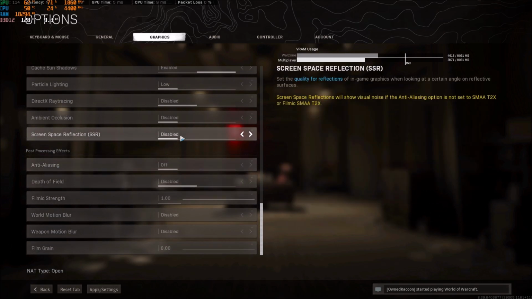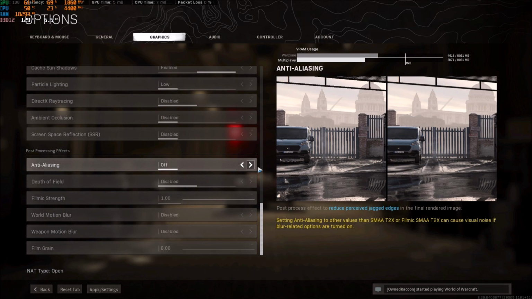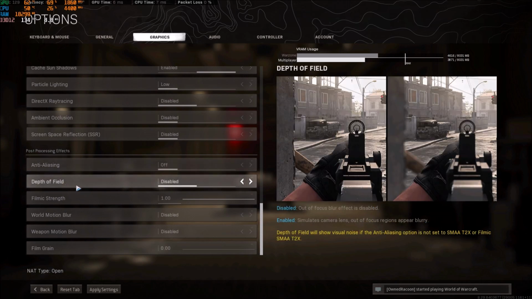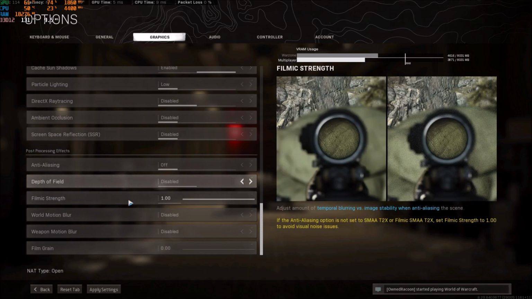After that, for anti-aliasing, a lot of people are playing SMAA 1X. I really don't like the anti-aliasing in this game. I feel like my game is blurry, so I just go with off. First of all, you will have more FPS and your game will be more clear, so that's why I'm going with off. Same thing with depth of field, use disabled. You want your game clear. You don't want blurry stuff because, for example, you're focusing on a tank and everything else will be kind of blurry, so don't use that.